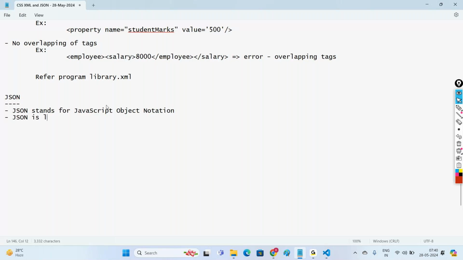JSON is a lightweight data interchange format. So JSON is lighter than XML. The size of a JSON file is very much less than an XML file. It is also for interchange of data from one application to another application. JSON is easier to read and write than XML.